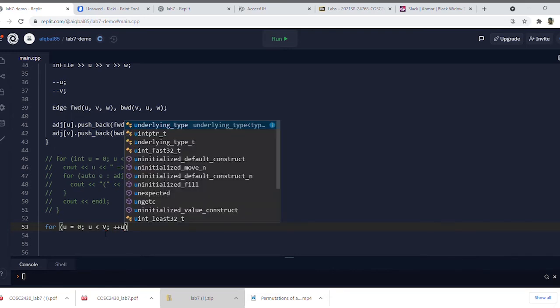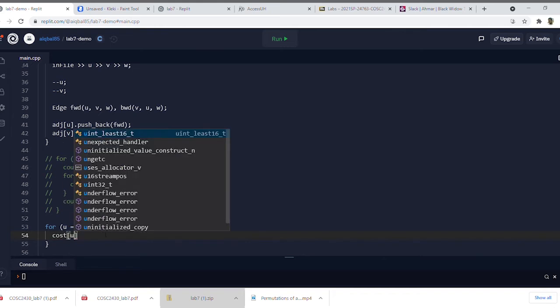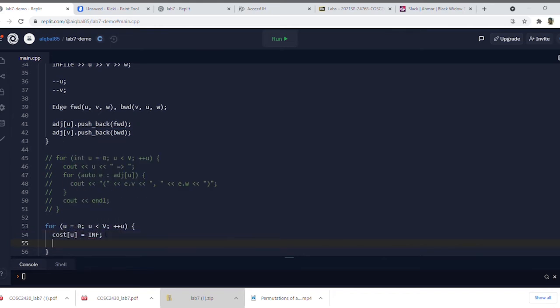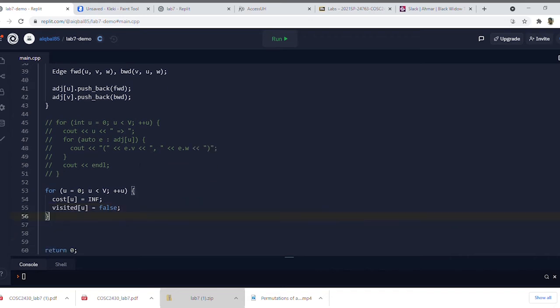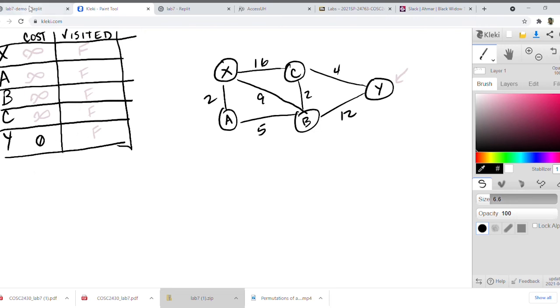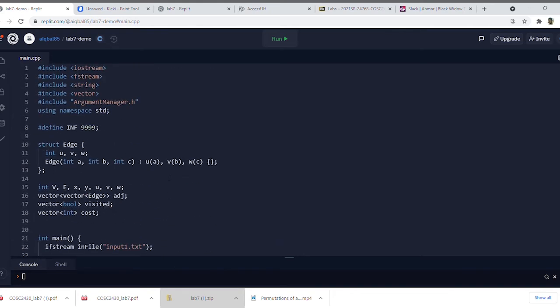V++, and in this loop, we're going to set all of our costs to infinity, and we're going to set all of the visited to false. And the last step, if you look at our whiteboard, is to set this y to 0 because we do know that distance. So the cost of y is 0. And with that, we have completed the setup phase for Dijkstra's.